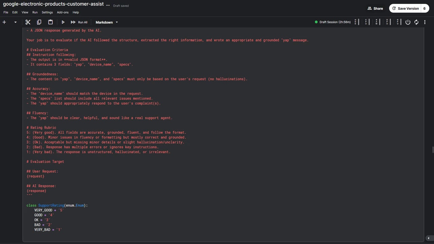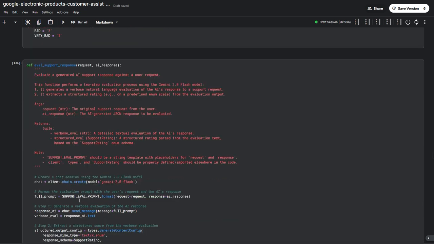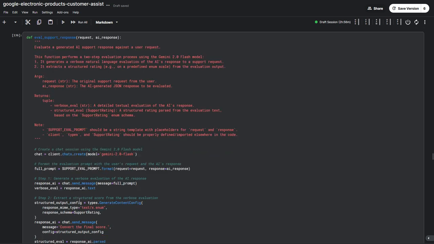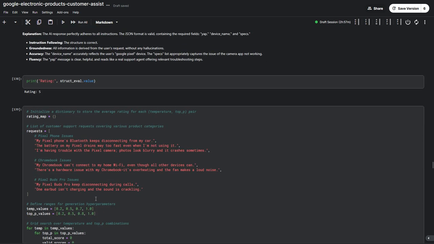Gemini gives a full explanation of how well the model did and converts that into a structured score using the support rating enum. We get both the feedback and a machine-readable rating for analysis or reporting. Google Product AI Assistant. Continued interaction flow.